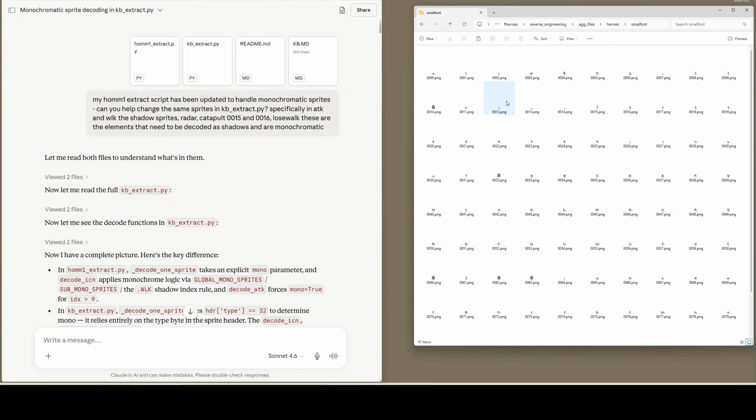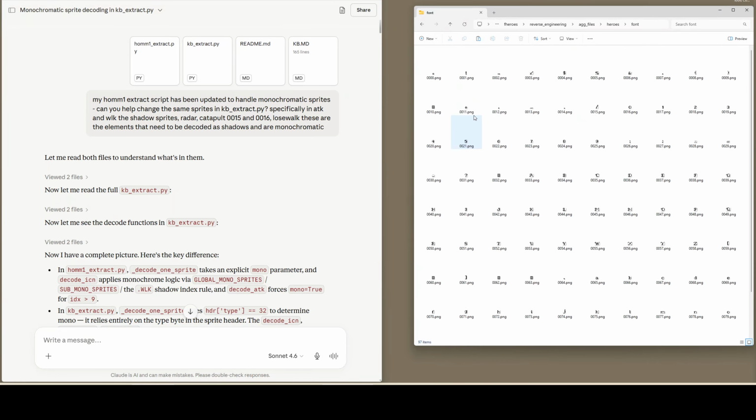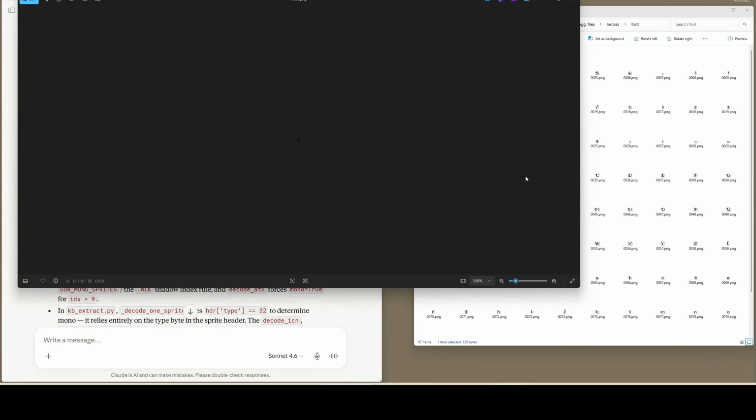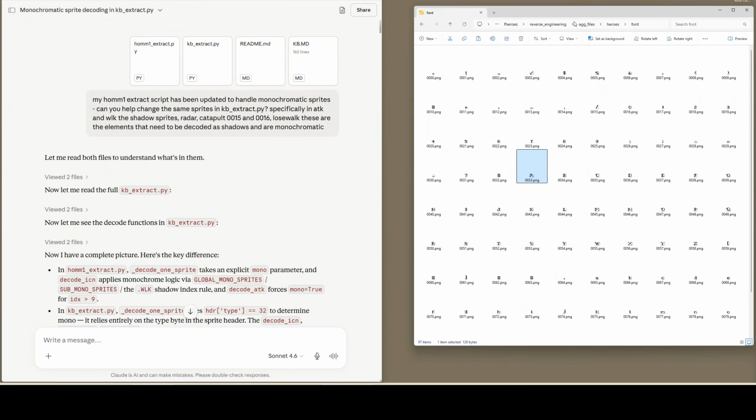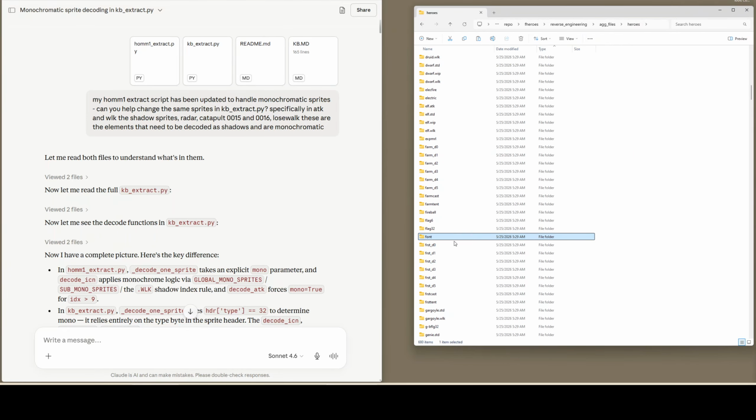The fonts also suddenly work. I go up to font here. The font was also monochrome, and it wasn't decoding correctly, but now we're starting to see that is the letter A, B, C, D, E, F, G. So I should be able to rebuild a nice font out of this. I've been using just a true type font that somebody made out of this. I should be able to make my own and get the game font to be a little nicer, to something that I want.